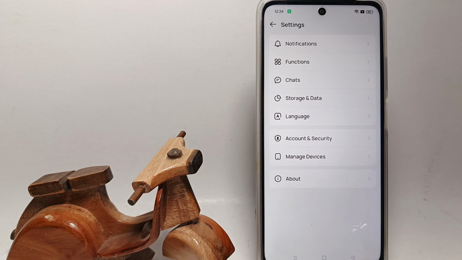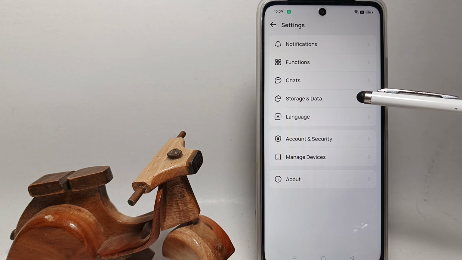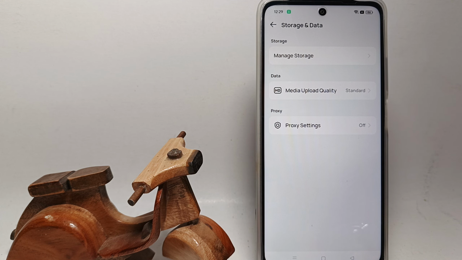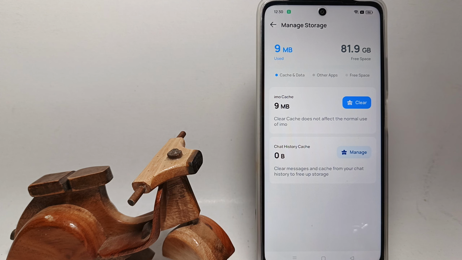Once you're in the Settings menu, tap the Storage Data menu. This will appear. Next, tap Manage Storage. Here you can see the amount of storage and how much is used. So that's it, tutorial on how to show storage on the IMO application.